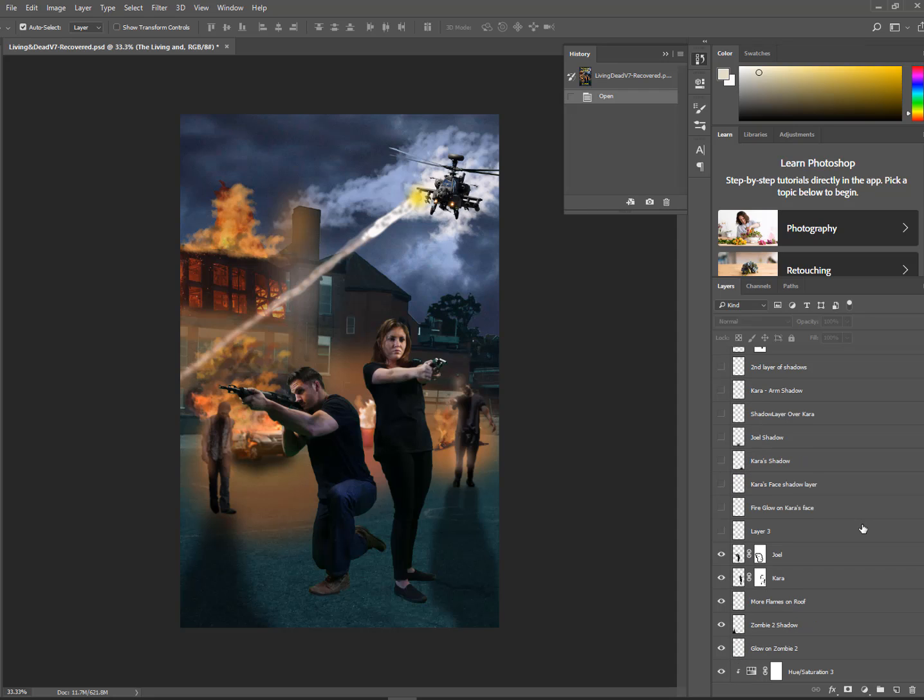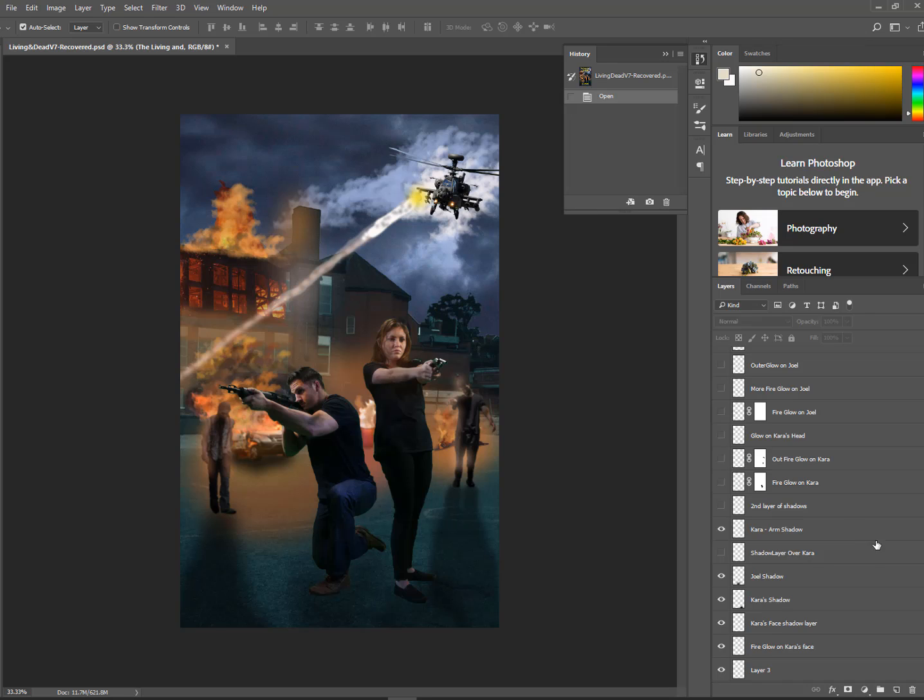But they all need some adornment, or they just seem like they're hanging there, so we're going to pop in some glow on Kara's face. A little bit of a shadow on her face. You can barely see that. And then her shadow, and then there's Joel's shadow right there. And then I got a shadow layer over Kara's face. They ended up not using, so I'm not going to do that one. Put a little shadow on her arm, and then shadow layer over her that ended up not using, and then a second layer of shadows. The one I just decided not to use while I was doing this recording.